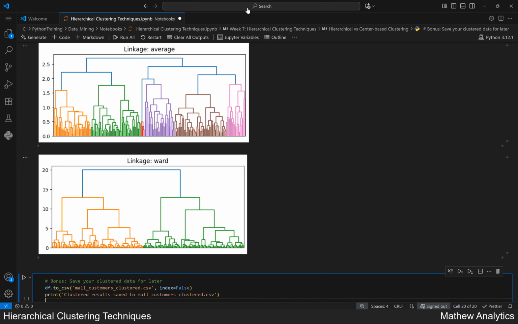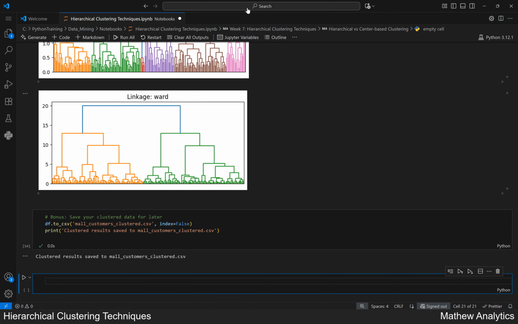Running the cell now. This output confirms that the clustered dataset, containing the group labels from either hierarchical or k-means clustering, has been successfully saved as a CSV file. Saving the results allows you to revisit and analyze the clusters later, supporting ongoing exploration of how different clustering methods segment the data. This step is key for comparing hierarchical versus center-based clustering outcomes outside the immediate session.